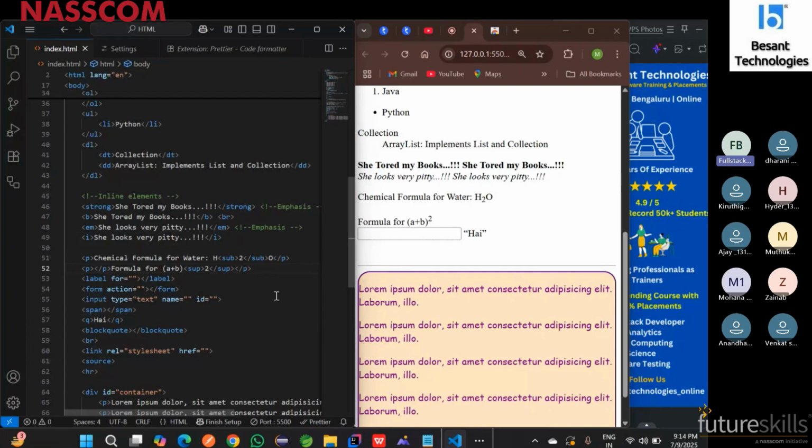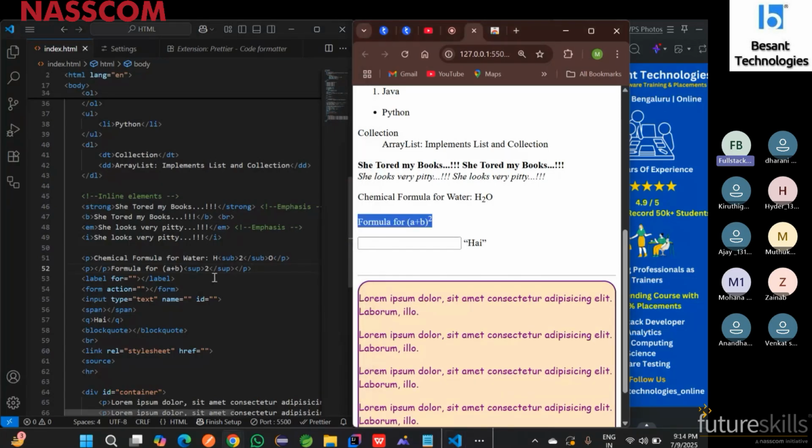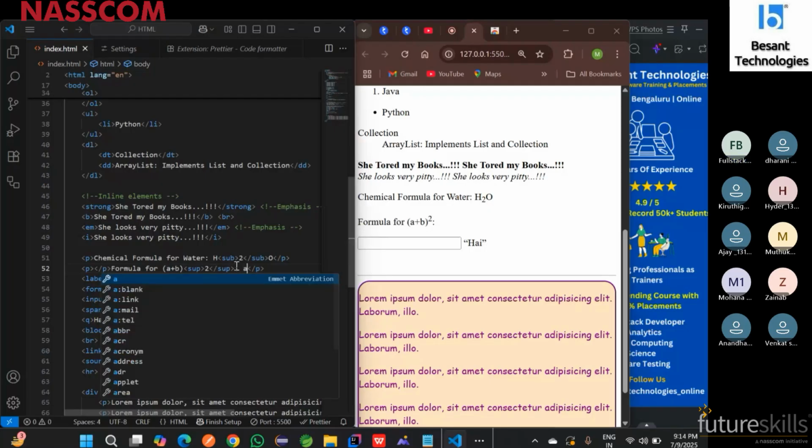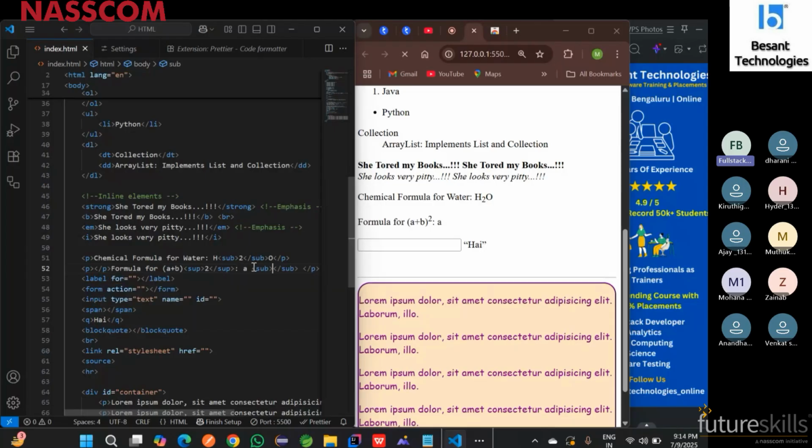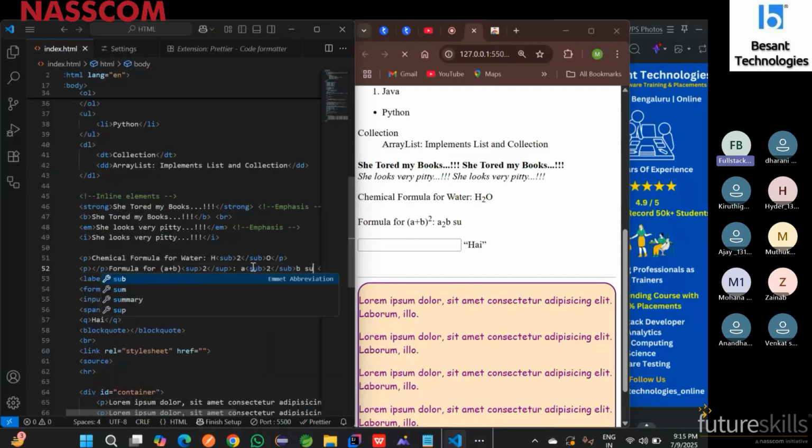So the formula for (A plus B) the whole square. Tell me the formula for this one. A square plus B square plus 2AB, ma'am. Very good. Very, very sharp, you guys. A square. And next, B.